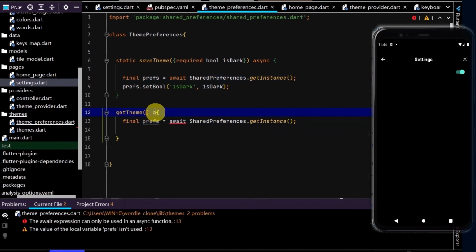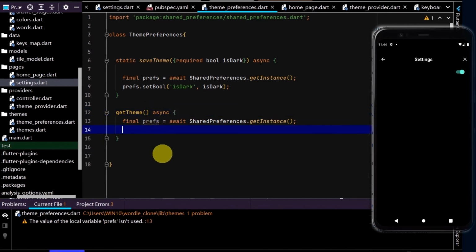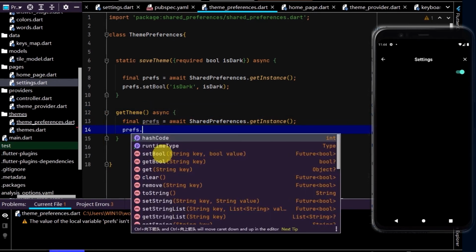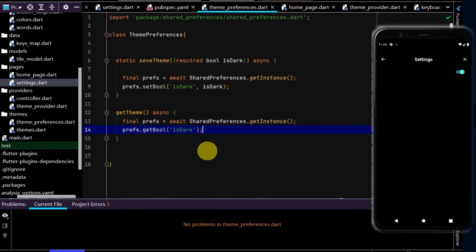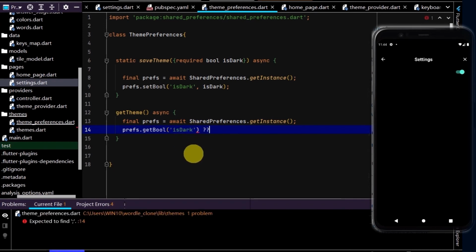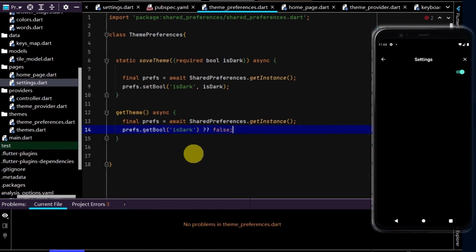And we need to make this method asynchronous, so I'll add the async keyword here. And now prefs, instead of setting a bool, we want to get bool. And we'll type in isDark. So we're using the same key, so this must be exactly the same. Now there is a chance that the user has not yet set a theme, in which case this would return null. So we need to return a value. To avoid a null error, type in two question marks, and then we can just return false by default. So if this is null, then we'll return false.